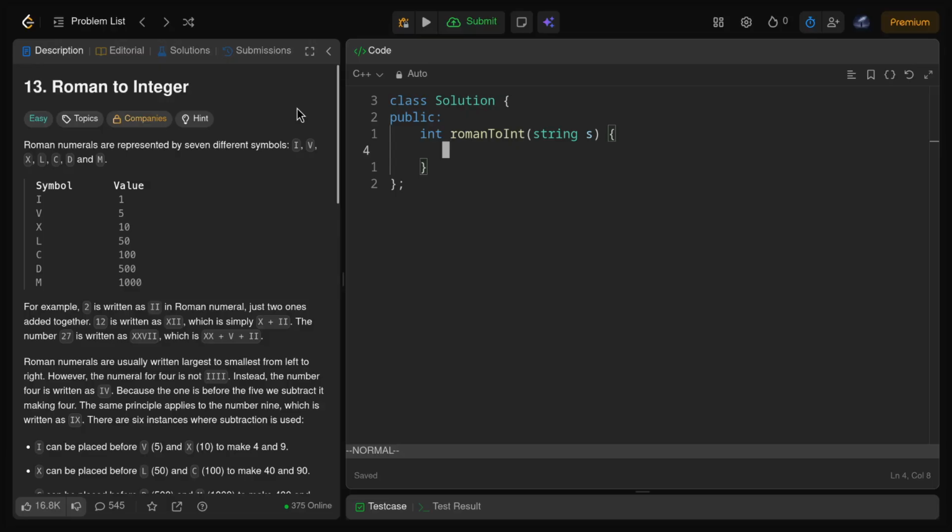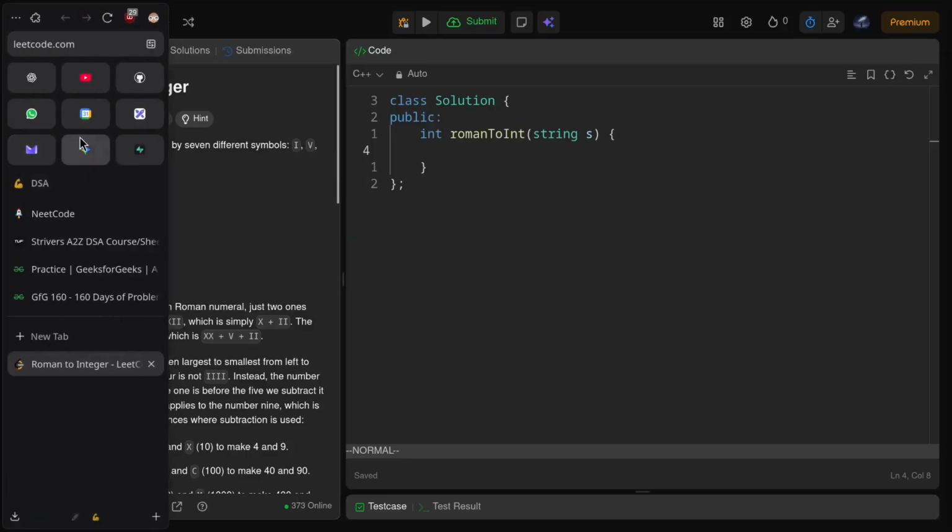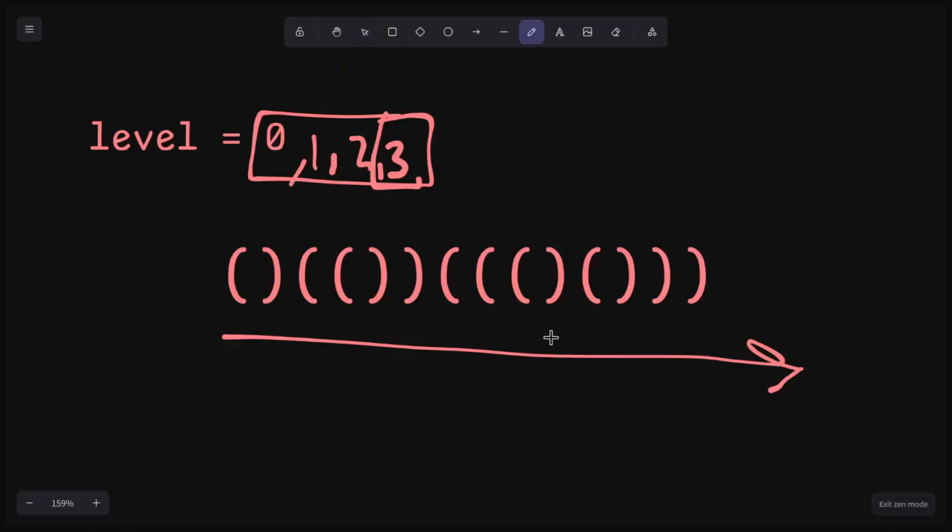సో ఈరోజు వీడియోలో వచ్చేసి మనం రోమన్ టు ఇంటీజర్, అనదర్ లీట్ కోడ్ ప్రాబ్లం సాల్వ్ చేయబోతున్నాం. సో మనందరికీ తెలుసు, వాట్ ఆర్ రోమన్ న్యూమరల్స్ లైక్ I, X. స్కూల్ ఆల్రెడీ చదువుంటాం. లెట్స్ గో హియర్.